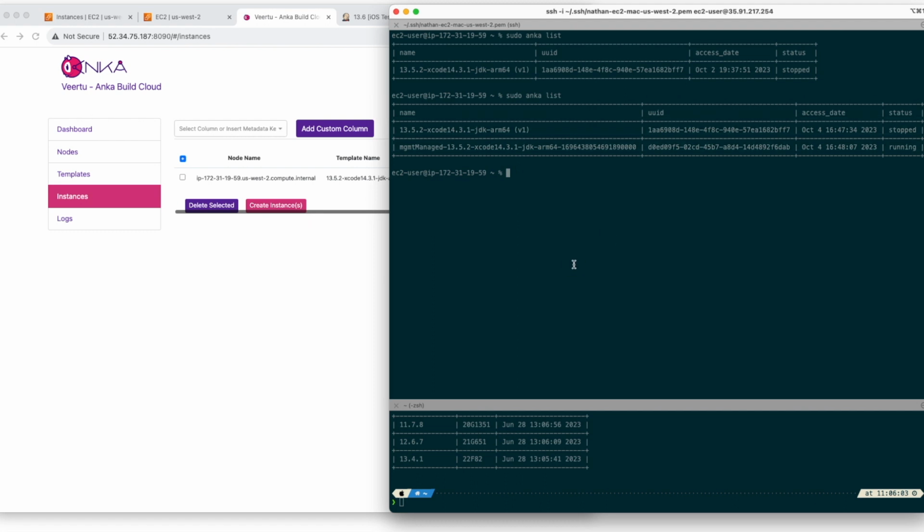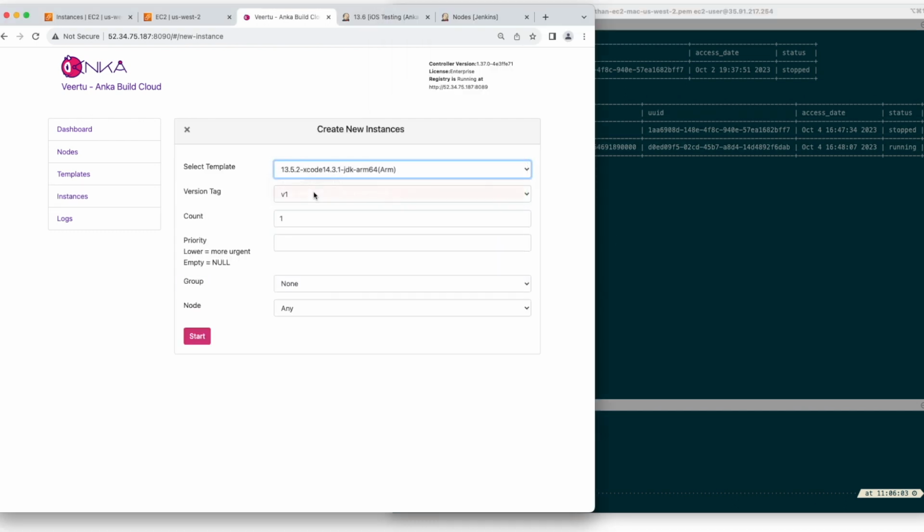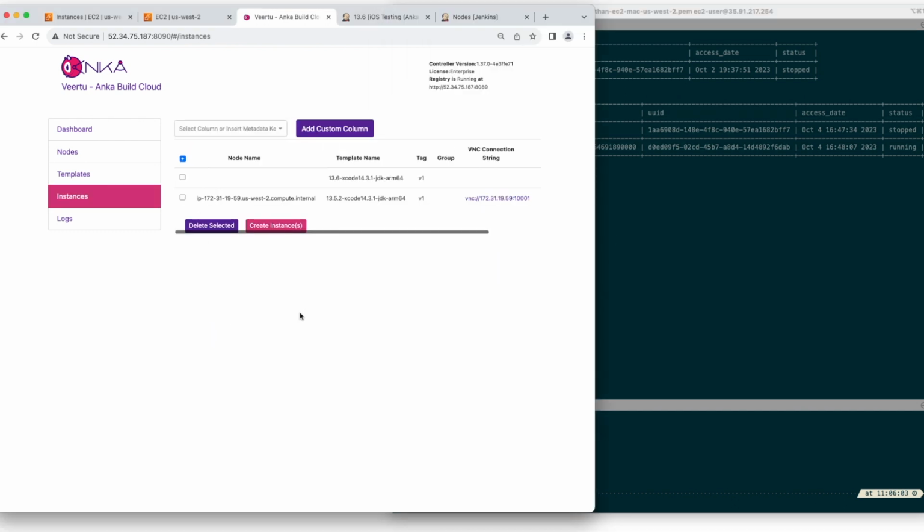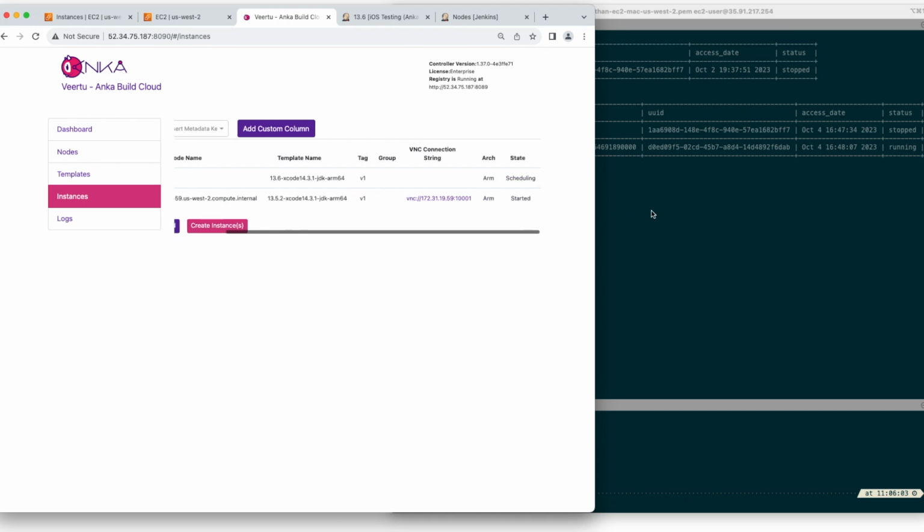And now let's go back and start a second VM instance. And let's use the different Macintosh version template that we have. Now this is going to go from scheduling to pulling. And the pulling may take a while depending on how large the VM template is, and also how fast the network is.